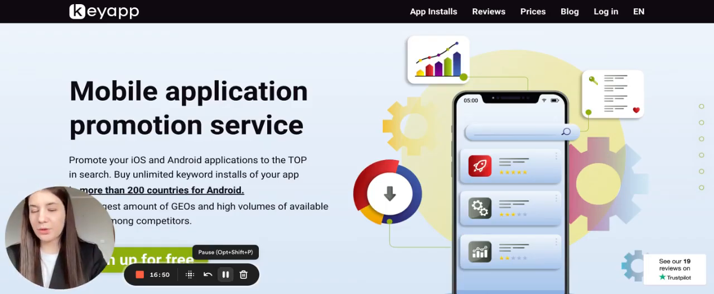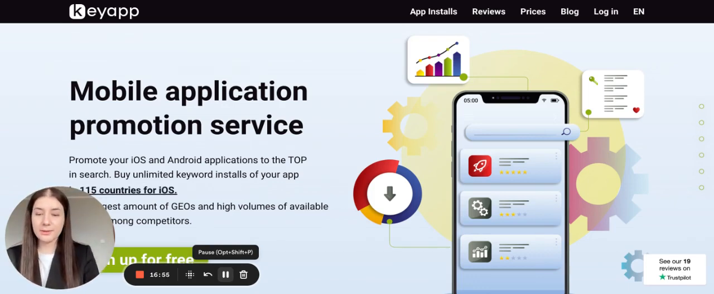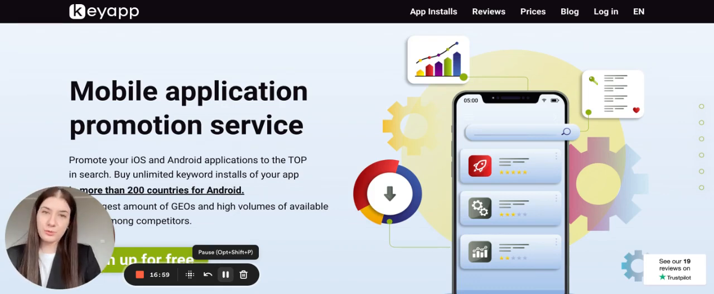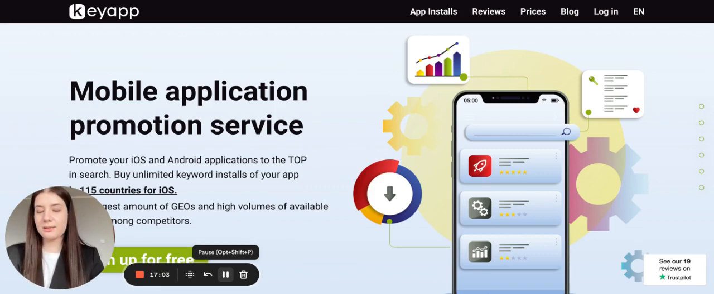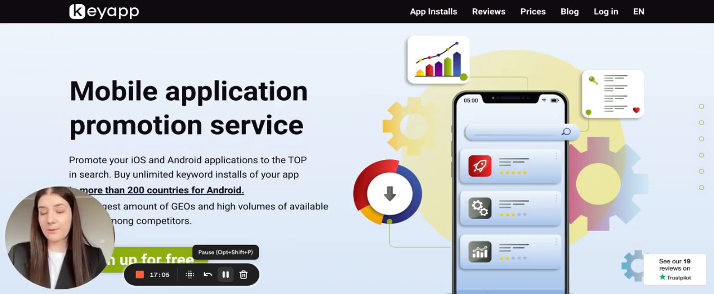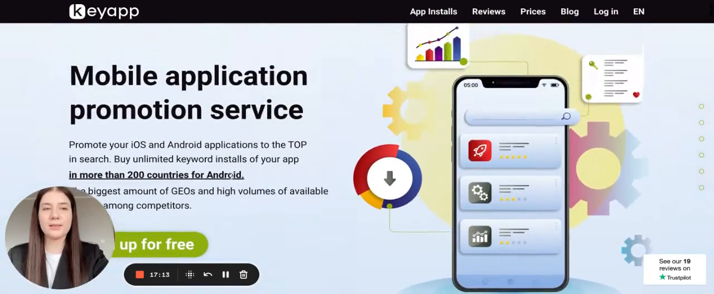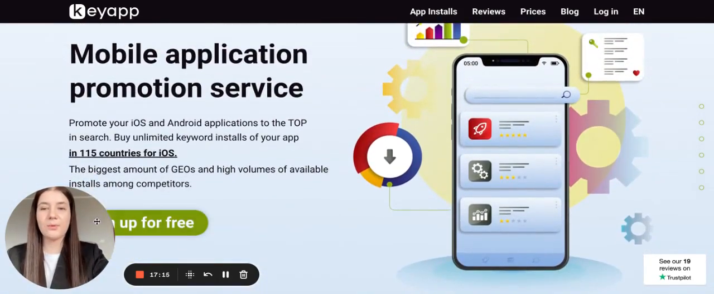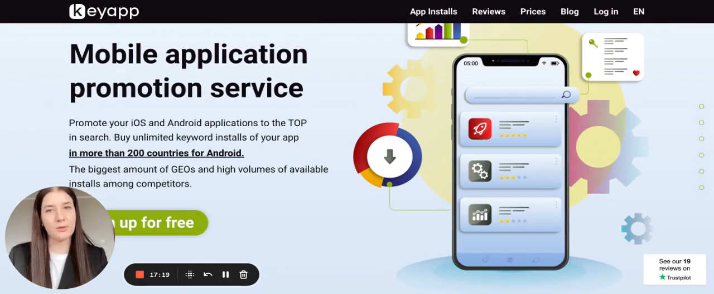I have one more question. It is the last one, and basically, it is not connected with App Store optimization or keyword promotion. It is connected more with our platform and the way we work. And the question is, can someone help me with app promotion or with a strategy? Of course, yes. First of all, you can contact our support team on our website and ask them any questions you would like to know.